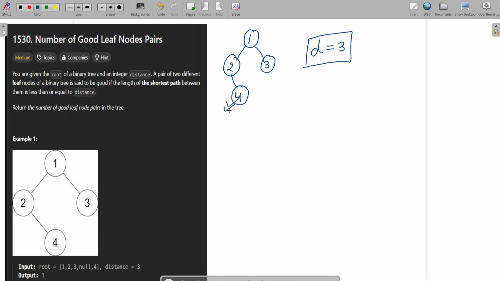So this is one leaf node in your tree and this is another leaf node in your tree. So what your task here is to find the distance between all the leaf nodes and check whether the shortest path. So basically the shortest path can be this, the shortest path can be this. So the shortest path distance here is 3 and this is less than or equal to the distance which is given in the question statement. So that's why we can say we have 4, 3 as a good leaf node pair and the count here is 1. So we will return 1 as a output, right?